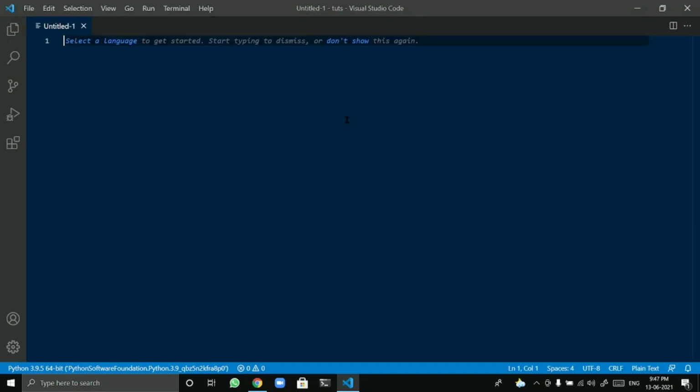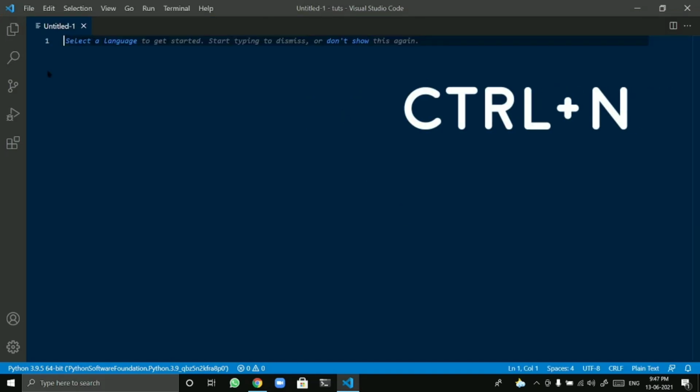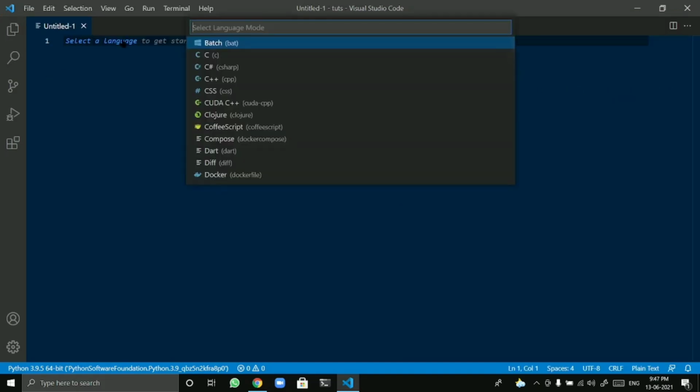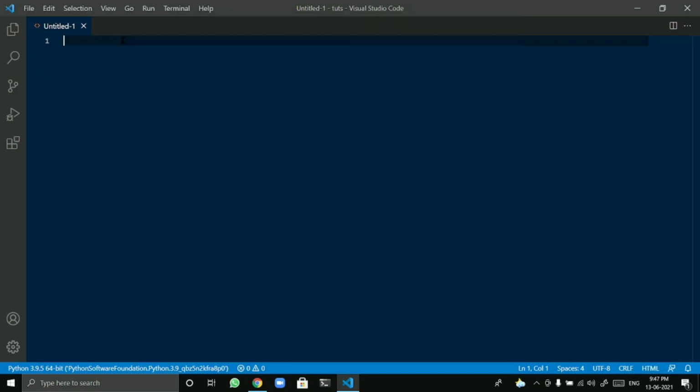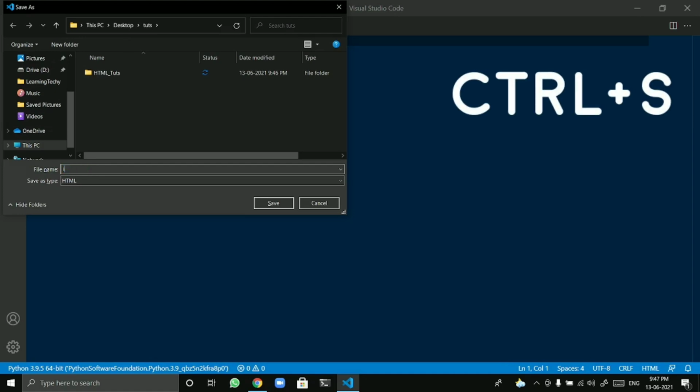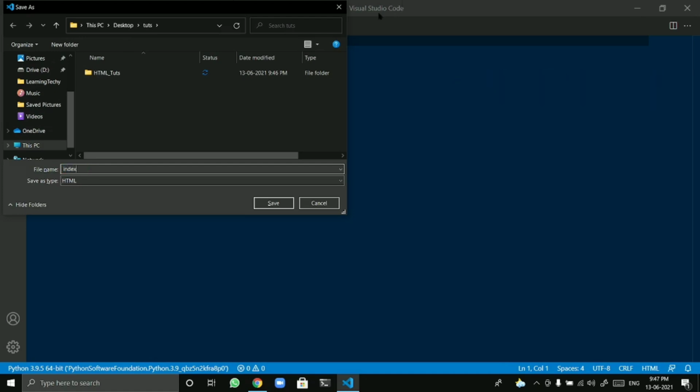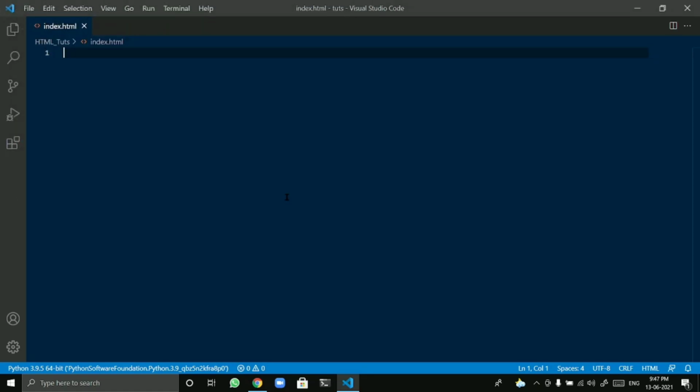I will make a file and just click on select language. I will type HTML and I will save it as index.html. And index is the best practice name. Even when you are doing a project, you have to give it the index name because it will help you for the hosting and the domain.